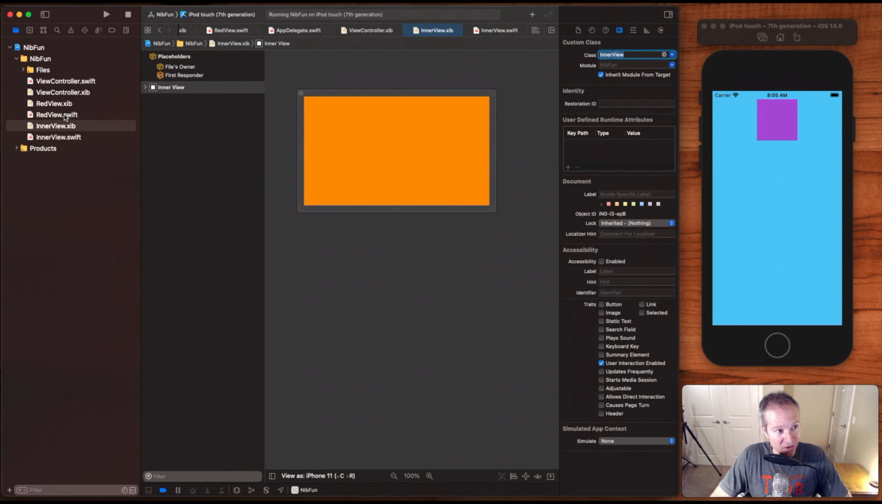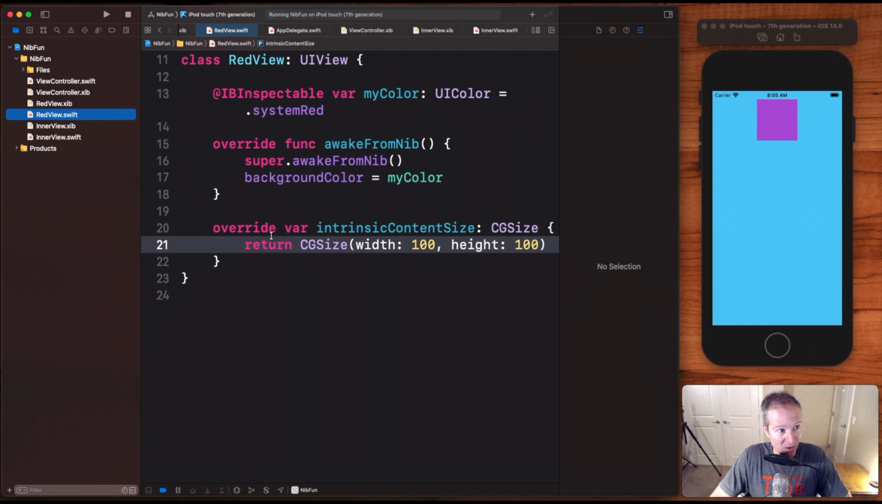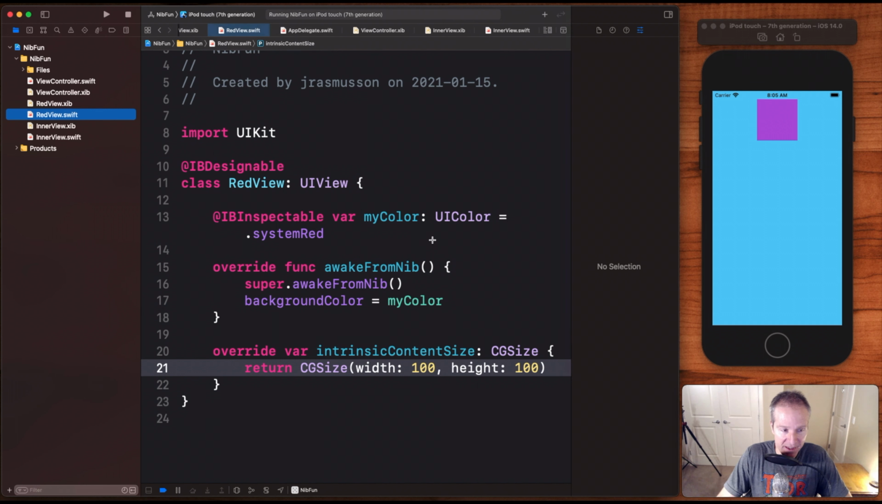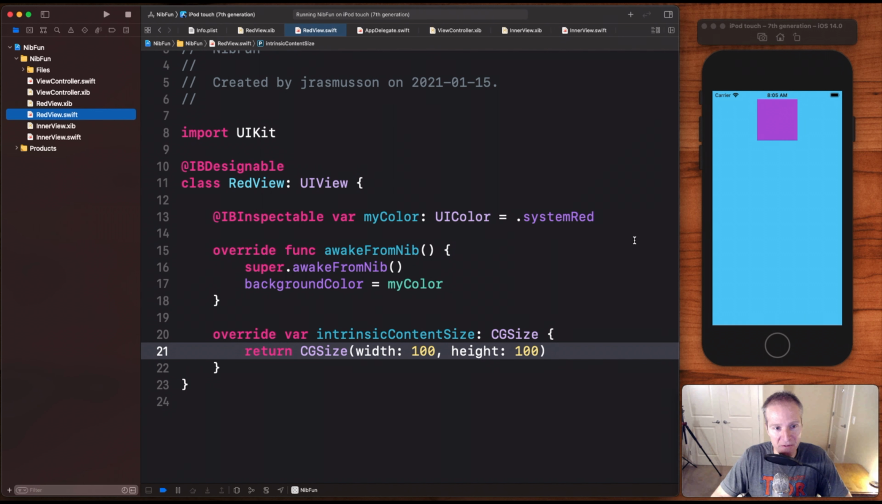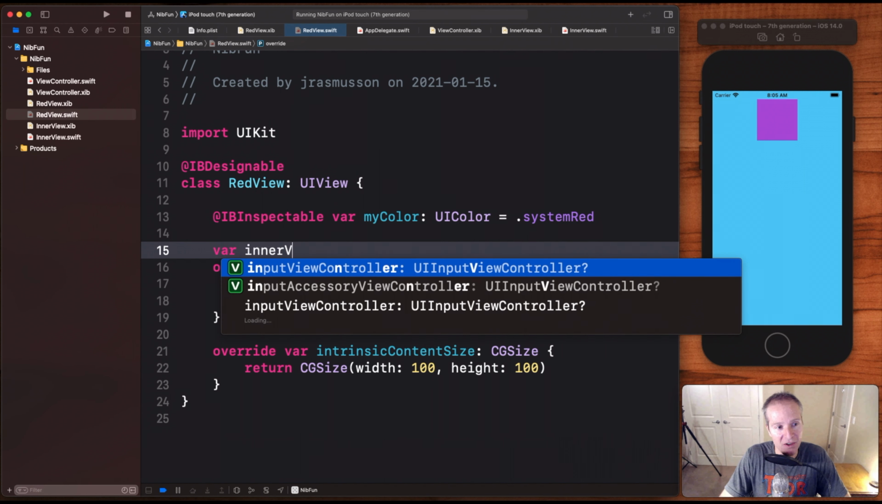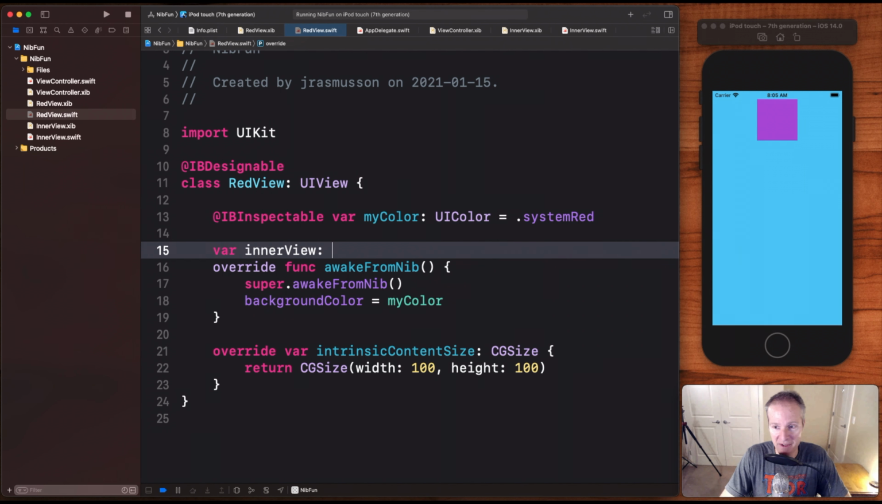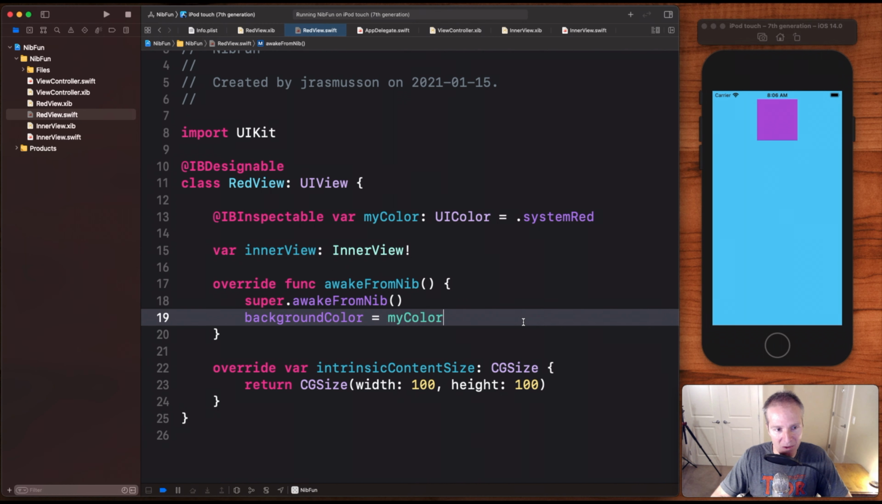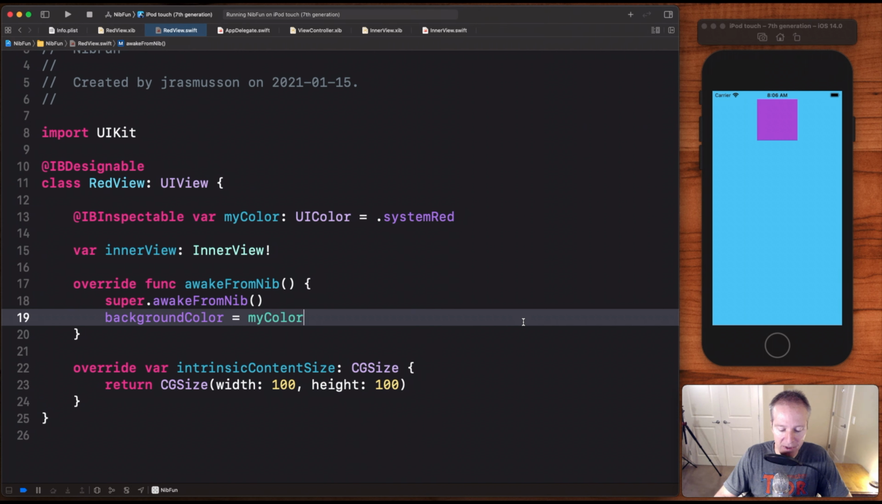Okay, well, let's go over to where we're actually going to do our programmatic work on loading this nib in our red view here. And basically, we're going to treat this just like any other view we'd load. We're going to start by defining a variable up here called inner view, and this is going to be of type InnerView, the class we just created. We're going to implicitly load this. And the way we're going to do this is we're going to use a really neat class called Bundle. And this is how we programmatically load a nib into a view.